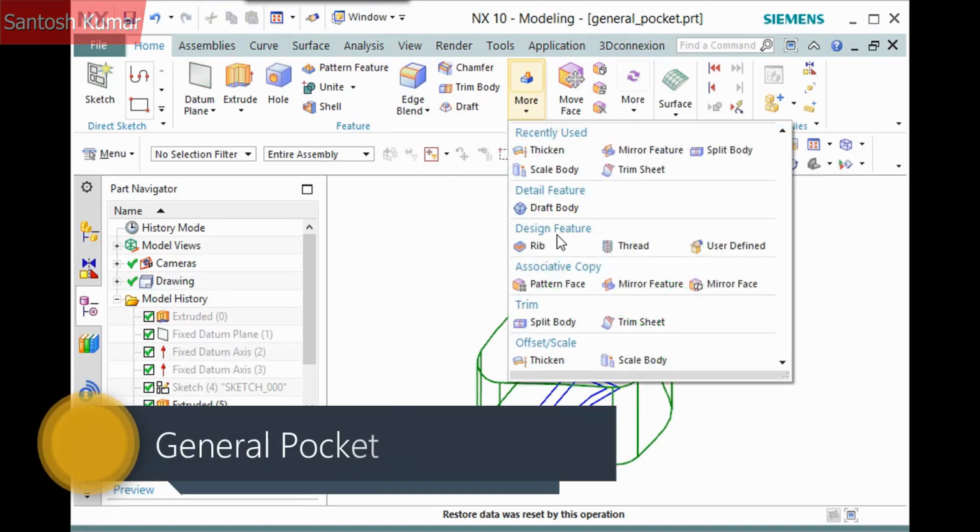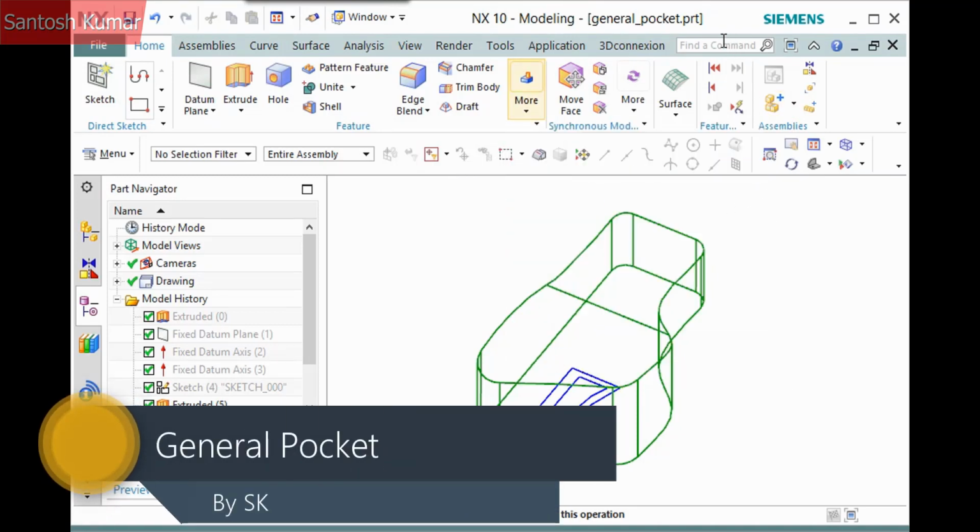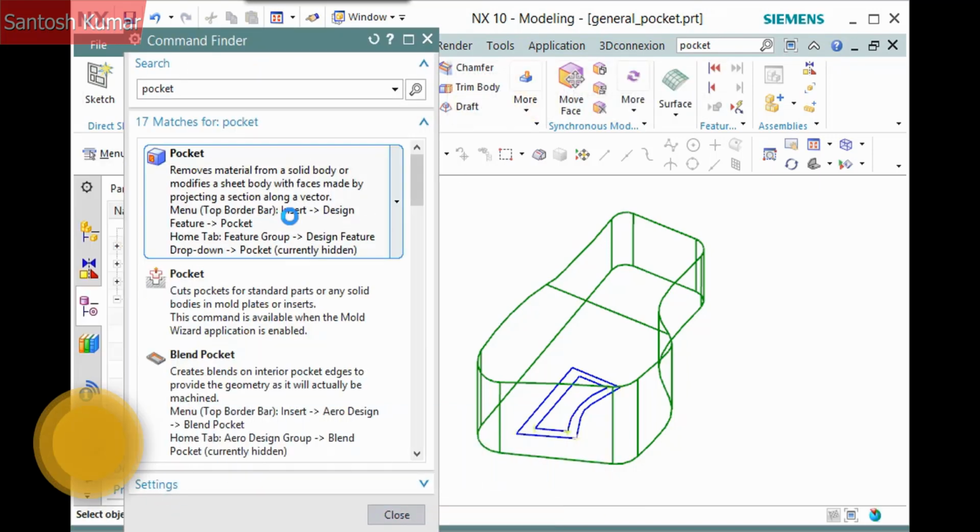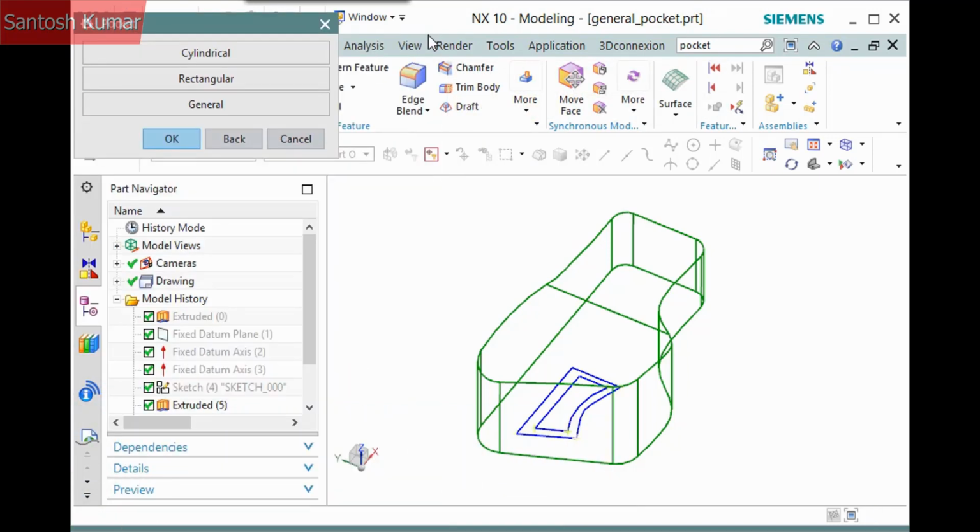The Pocket command is normally located in the Home tab, Feature group, More Design Feature gallery, but is hidden by default. I'll use the command finder. It is very similar to the Pad command, except that you are cutting into the solid to remove material rather than adding it. As with the Pad, a dialog first displays with the type.